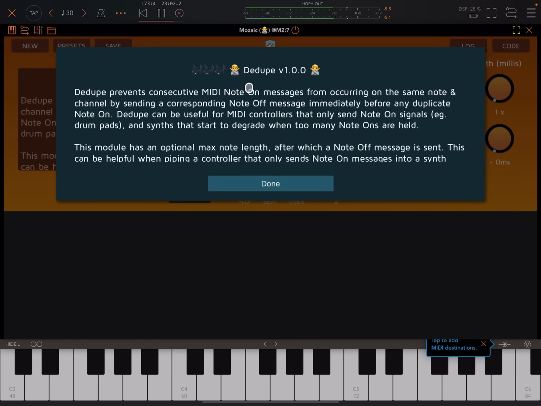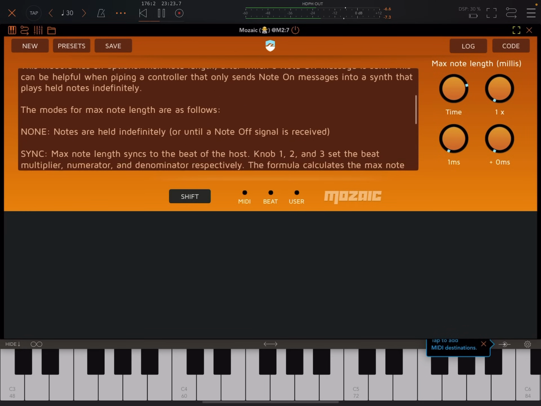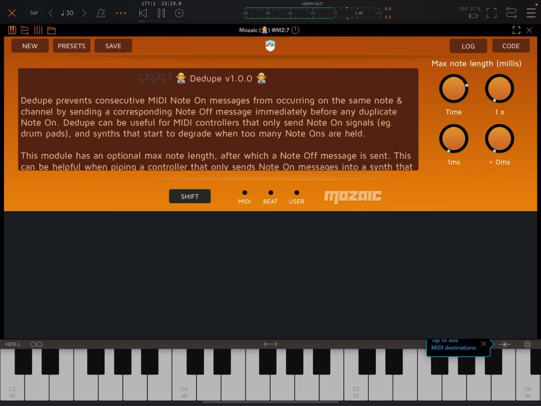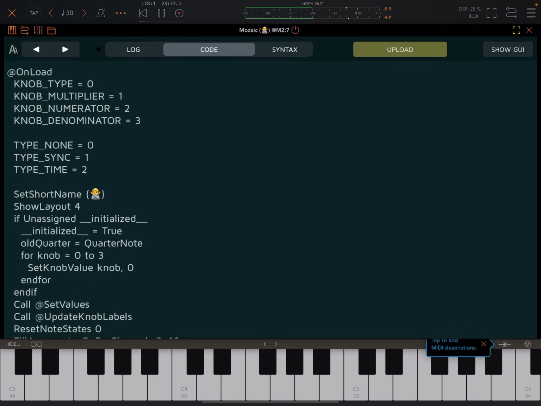Dedupe. Dedupe prevents consecutive MIDI note on messages from occurring on the same note and channel. You know, this is one of those sort of weird scripts that might not be that useful for many people, but then you might be in a situation where you realize, oh my God, I really need something like this. You know, there are all sorts of little obscure scripts there that are very, very useful, actually. So yeah, that's it. And again, if you make any changes to the code, don't forget to press the upload button.